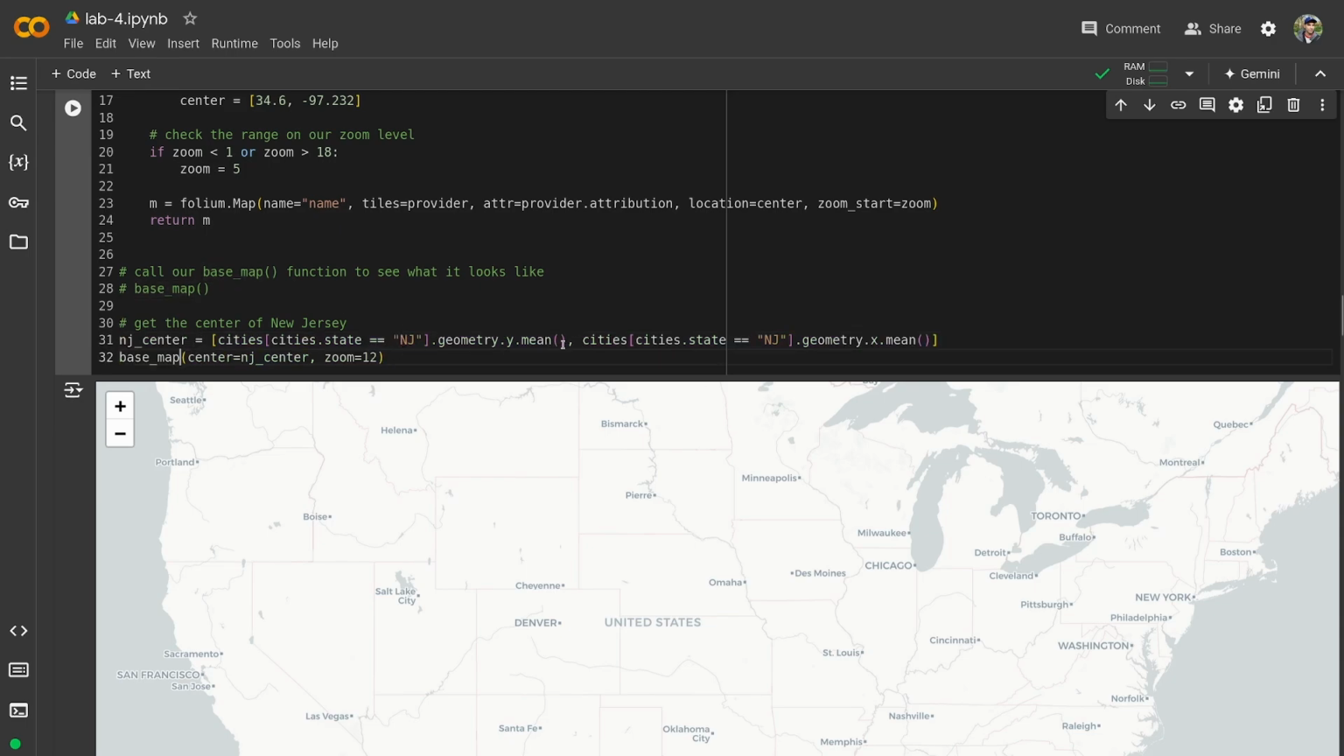So the first thing I'm going to do, and this is review, but we're combining this in a much more complex way that we might see in a real program. So the first thing we do, we take our cities and we run this query, this filter, right? So that we only get the cities in New Jersey, right? So then we're going to get that geometry column. And from the geometry, we're going to get the Y coordinate and get the average Y for New Jersey. And then we do the same thing, and we get the average X for New Jersey. And those are our latitude, longitude.